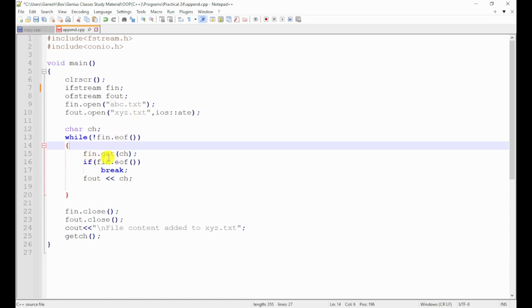So next I am using get function here. So fin.get, what it will do, it will read the character from abc.txt, and that one character will be stored into ch. So ch is the character variable which we are using to store each character from abc.txt. So as we have stored one character in ch, finally we have to write that character to the output file.